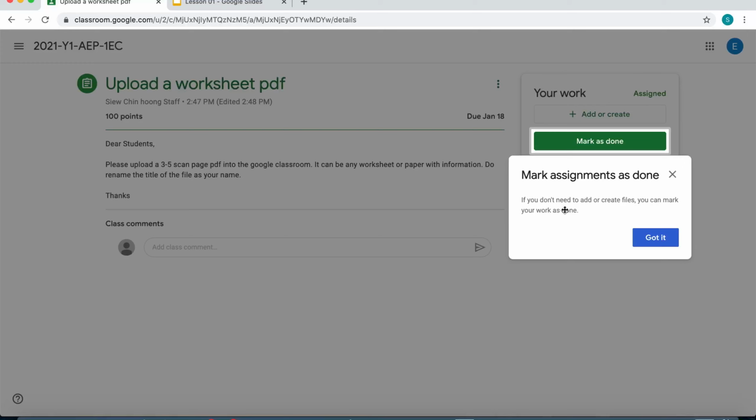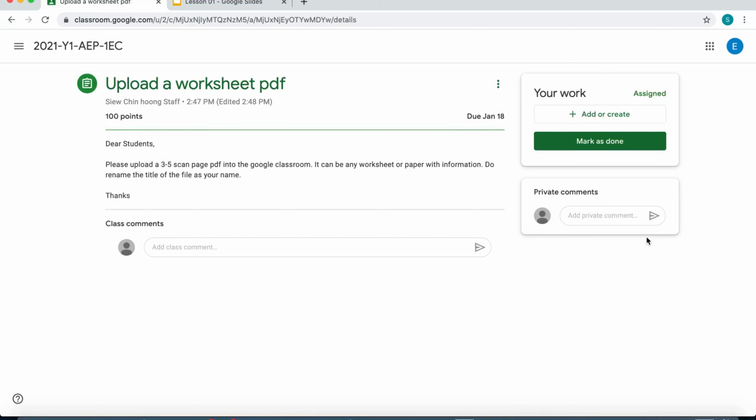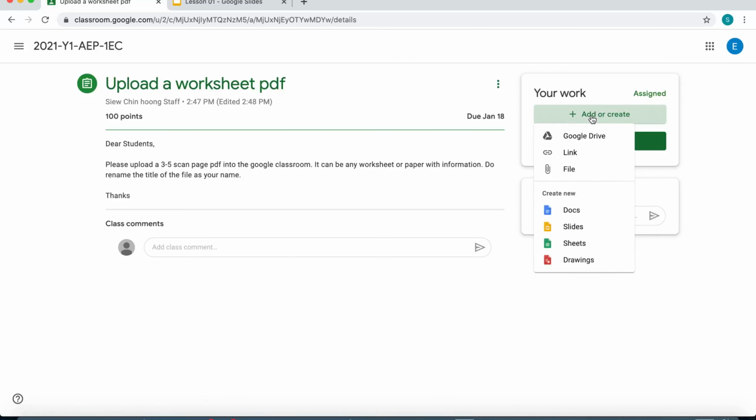When you are done, for example, you do not need to add additional work anymore, you can mark this as work done, so as to close the item. You can even ask questions to your teacher or even to your class on what are some ways to do it. You can click the add or create button, and you can upload any of the items. For the file, you can upload as a file, and this will be reflected as well.